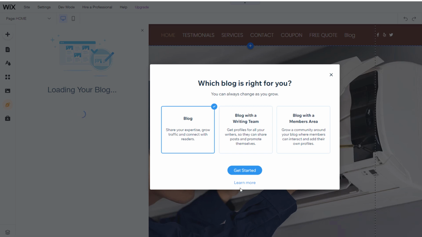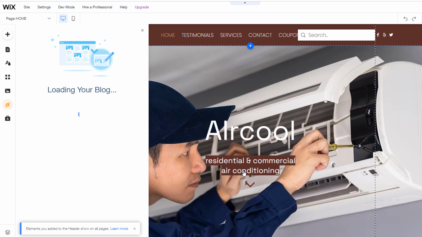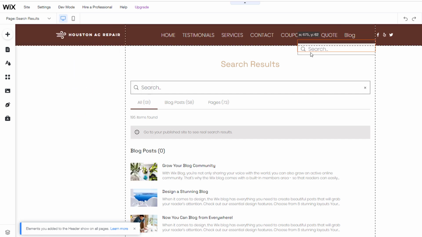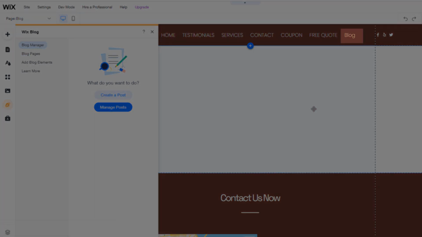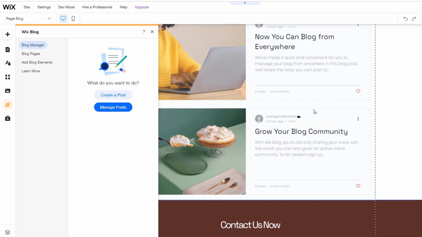Since this is a beginner's guide, I would suggest you stick with the default option, then click on Get Started. This will instantly create a blog section on your site, which also includes a search box within it. Let's move the search box in a better place. As you can see, the blog link is added to the menu. By default, you should see a list of sample posts that have been created by WIX.